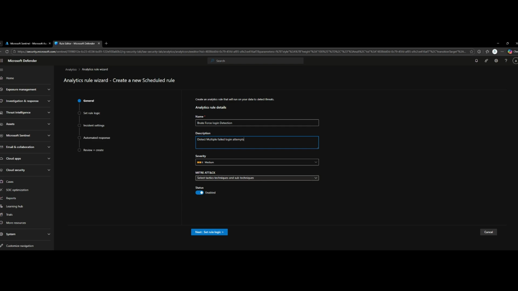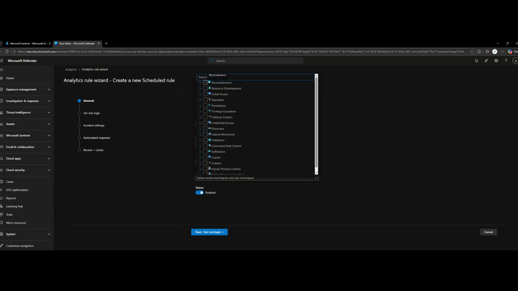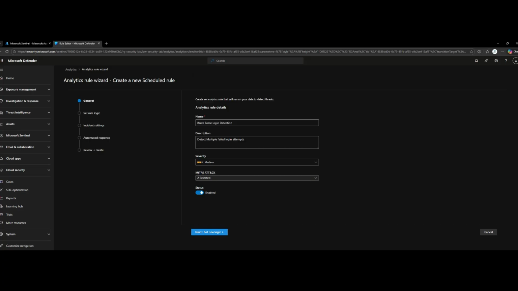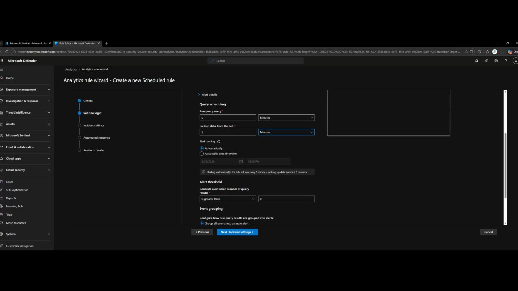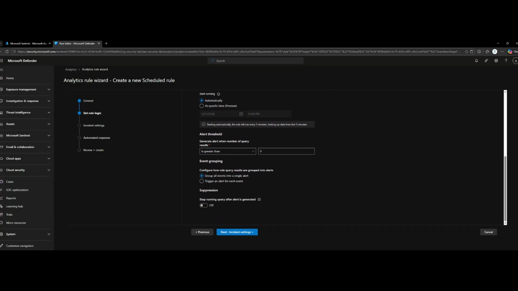For tactics and techniques, we're gonna select credential access, and the option is gonna be brute force. And we're gonna go next. So we're gonna copy our query and put it here. So whenever we get any failed attempts, this will register. Right here, as you can see, where failed attempts is greater than 5. But we want this to run every 5 minutes. And you can leave everything else default.